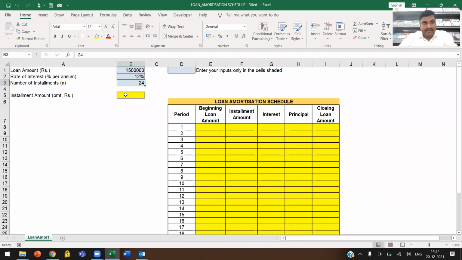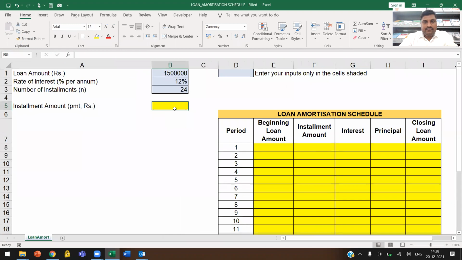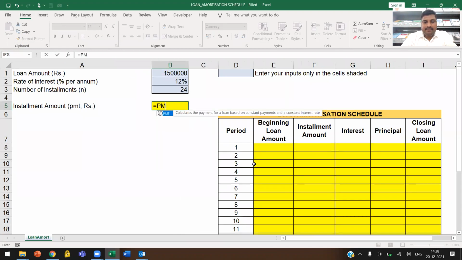Okay, so before that, let me calculate the PMT. PMT stands for the annuity amount, that is, how much should be paid in each of the installments. Here I'm talking about 24 installments to be paid, and I'm assuming they are annual installments. So to calculate the installment amount, you will have to use the function PMT.